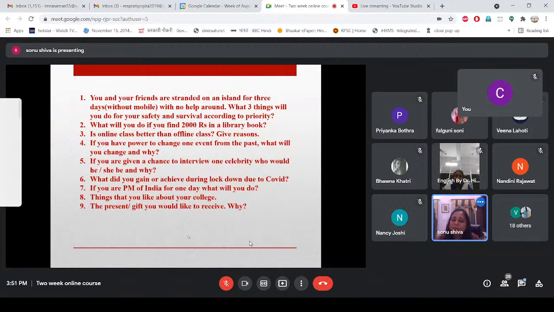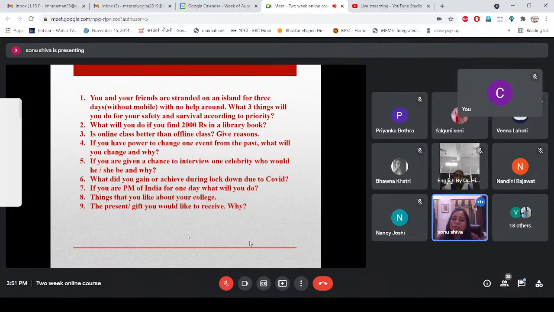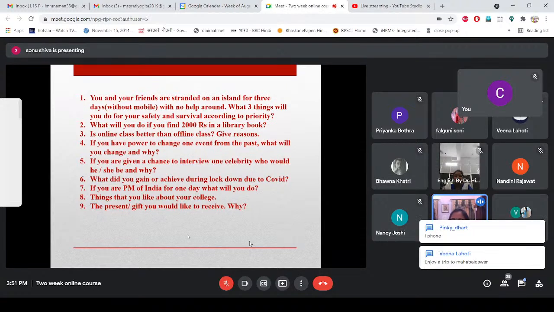All girls love stuffed toys. H&M heels. I would like to receive her time. Okay. Vinita, that's quite mature. Type quickly, type. Okay, digital watch and OnePlus phone. Okay. iPhone. Enjoy a trip to Mahabaleshwar. A full day with my family and close friends. Something useful like dress, shoes, jewelry, etc. I would like to receive money for shopping. Okay. I would like to receive some money for shopping. Fine. Okay.